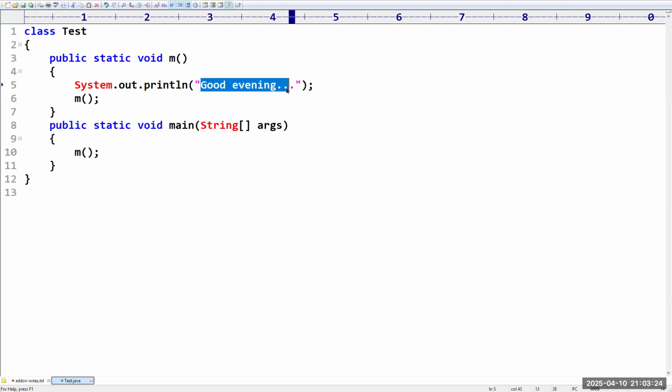How many times do you need this message? Suppose for example, I want to print this message 4 times. Then it is better to give that number here, like 4. Now this method is receiving one parameter. Let us take that parameter as x, and I will print good evening. Observe my diagram. We are calling a method by passing the number 4.